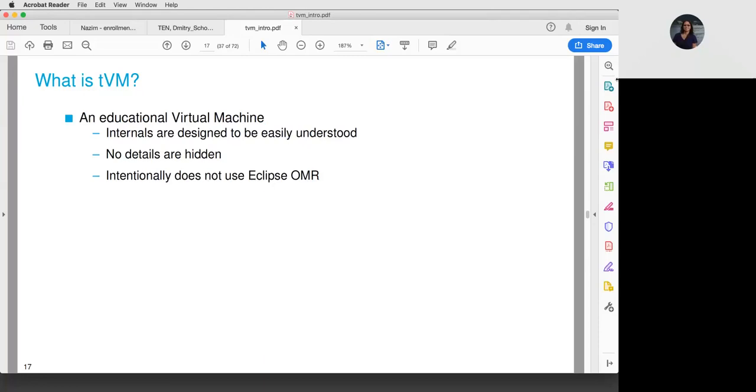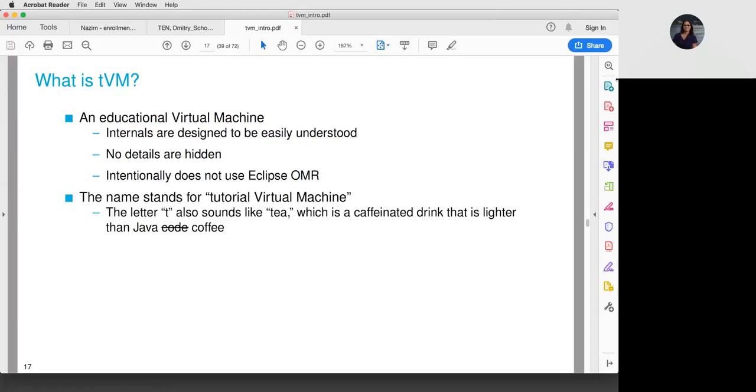That said, the name TVM, by the way, stands for Tutorial Virtual Machine. That's just because we're not super creative with names. Coincidentally, T also sounds like tea, which is a caffeinated drink that is lighter than Java, which is coffee. So that's a fun little side note. And also, T is the first letter of Testarossa, which is the name of the JIT compiler I work on. So that's where the name comes from, mostly.